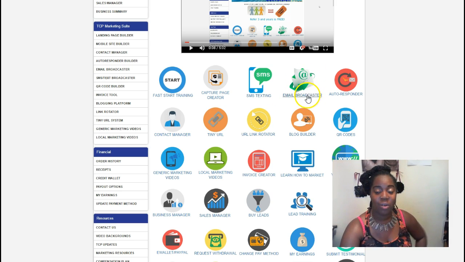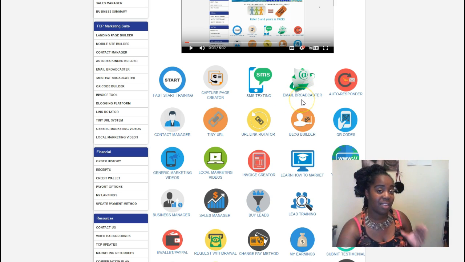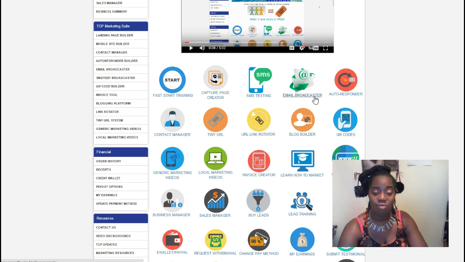Email broadcaster. Now, as well as automatically sending emails, you can broadcast. So that means in the day, if you've just learned something or you've just remembered something you want to email the people on your list about, you go to the broadcaster and you can broadcast to everybody right there and then. Done.